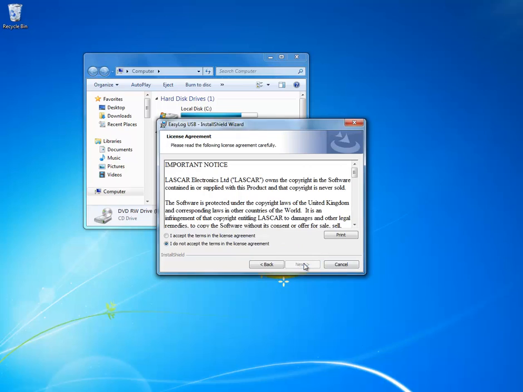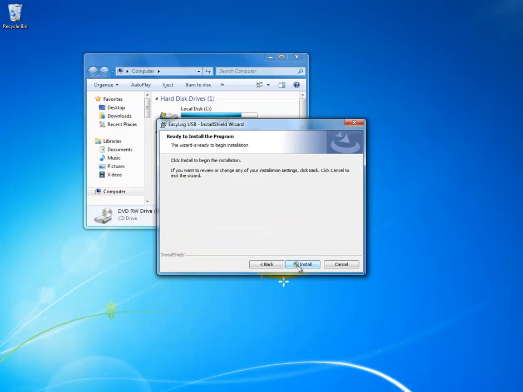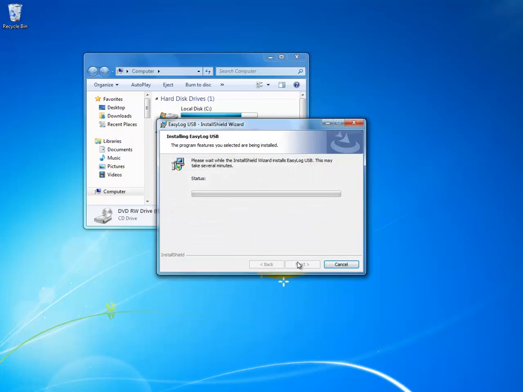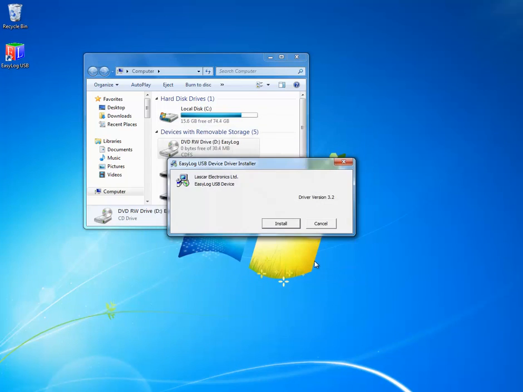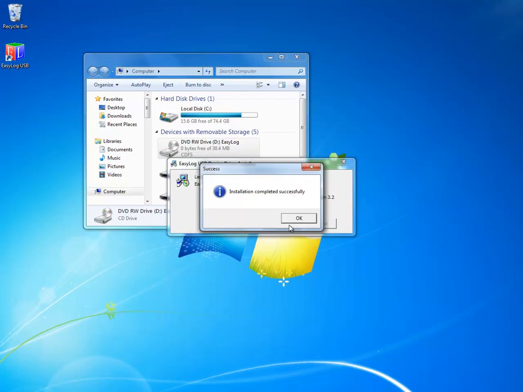Click Next. Accept the terms and conditions. Click Next and install. And that's it. Go ahead and click Finish. At this point, you're given a prompt to install the driver for the USB. Go ahead and do that. Click Install. And click OK.